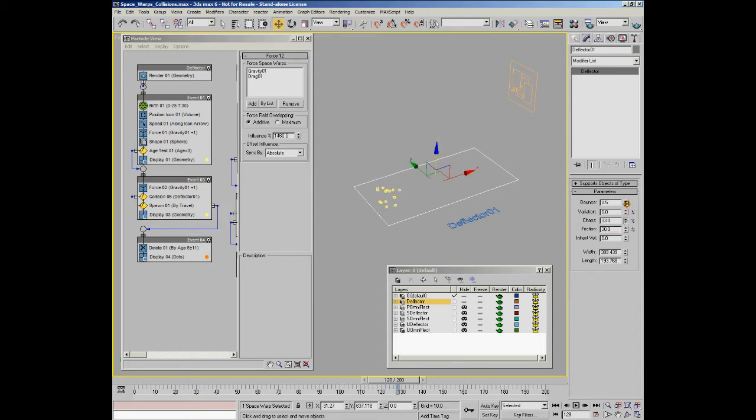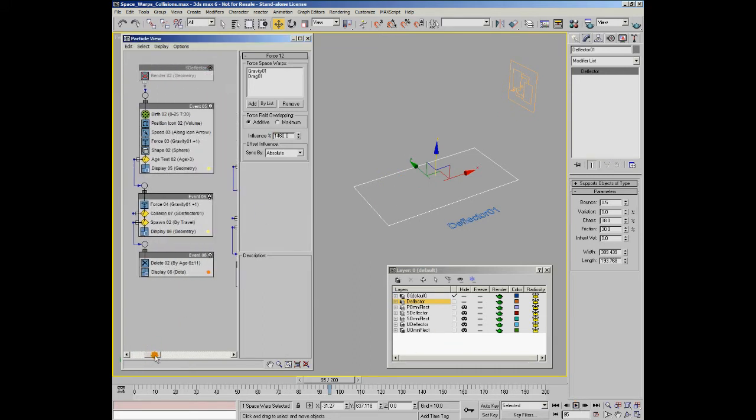You can see they've got no chaos. If we put chaos up a little bit, now they'll bounce in random directions a little bit more, like it's an irregular surface, which is a little bit more natural looking. So that's the deflector. I'll just turn that off.